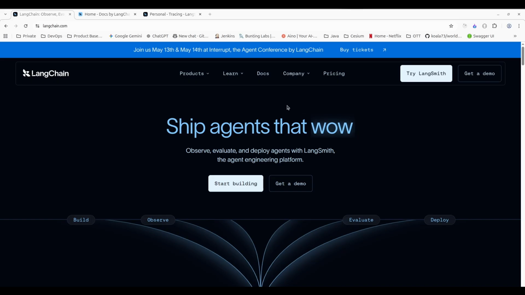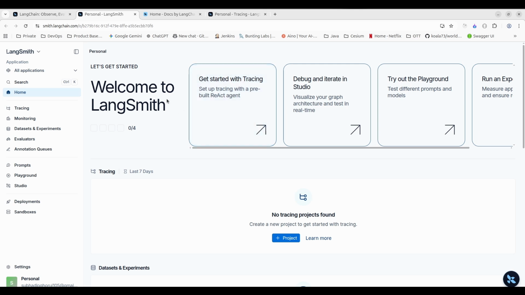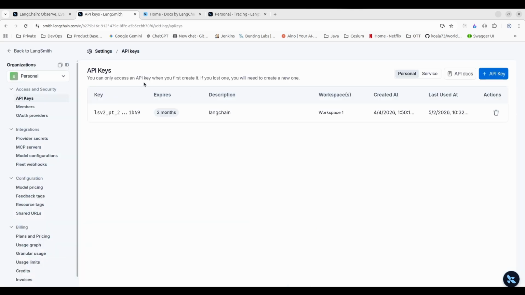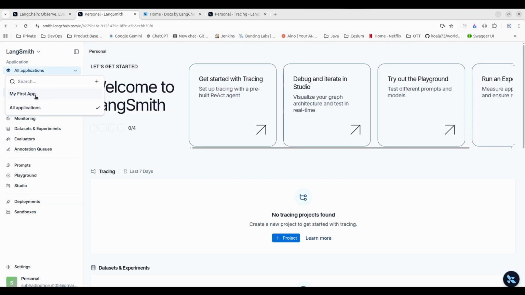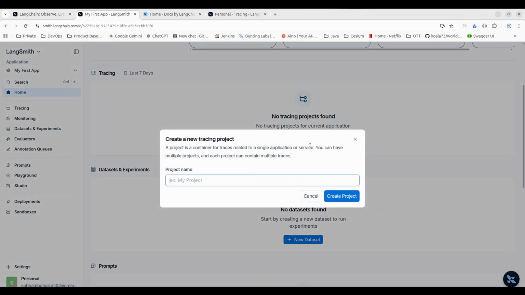To create a LangSmith account, click on Try LangSmith, and here you need to create your account and log in. After login, you will be redirected to this dashboard. From here, go to Settings, and in the API keys section, you need to create your own API key. Here, you can create multiple applications, and for tracing inside an application, you need to create one project. You can create it here or from your application also. So we will be creating GenAI search v2 here. Let's copy this and create a project.